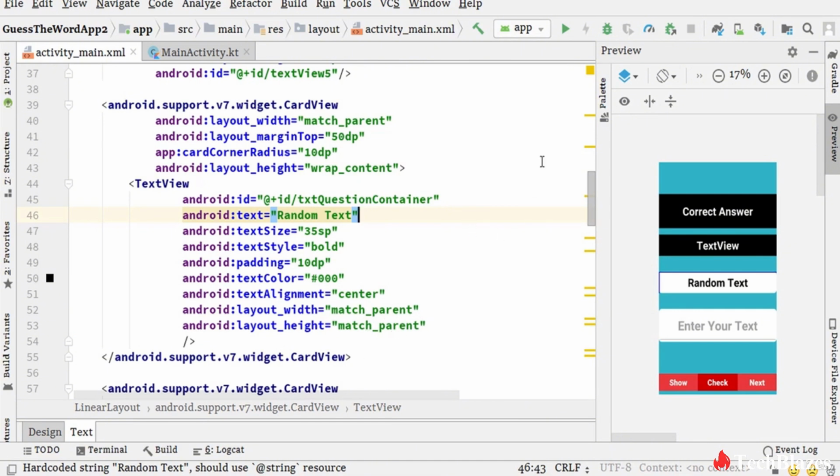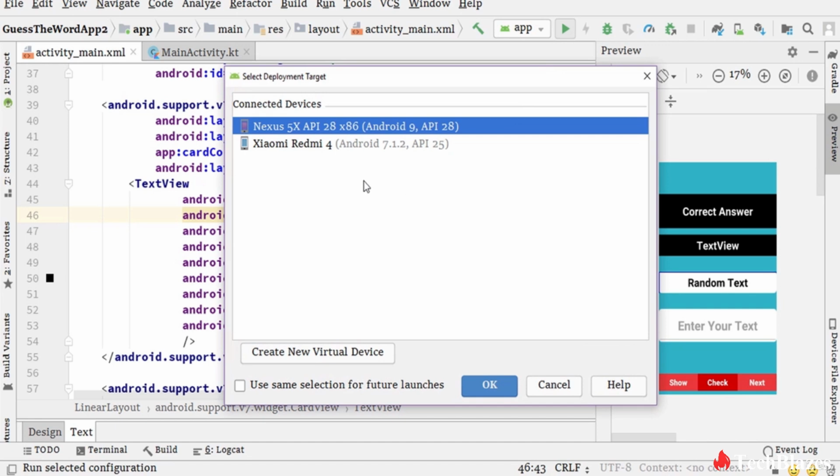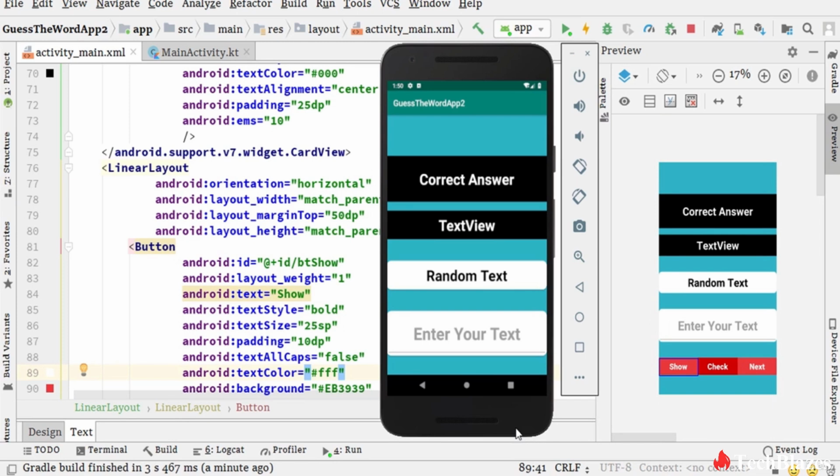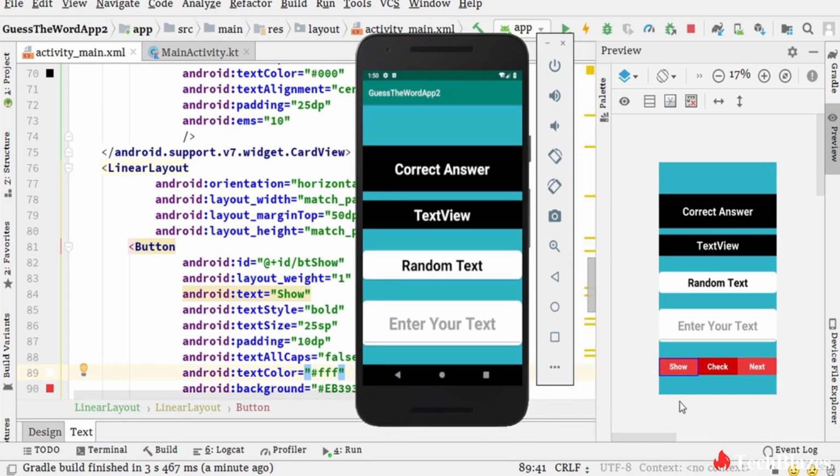Now it's time to run the application to see whether everything is working fine or not. So I'm going to run this application on my virtual emulator that is running API level 28, which is Android 9. So simply hit OK. You can see that our application is up and running, but our buttons are not displaying. This is because we have used too much padding, and inside the virtual emulator this is not working fine. So we need to fix it.